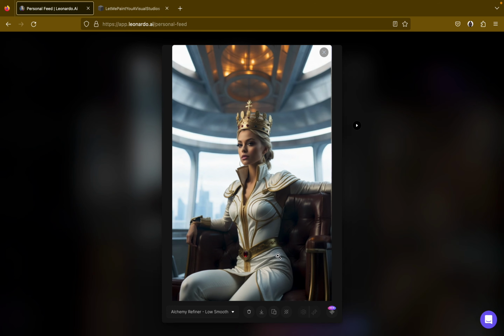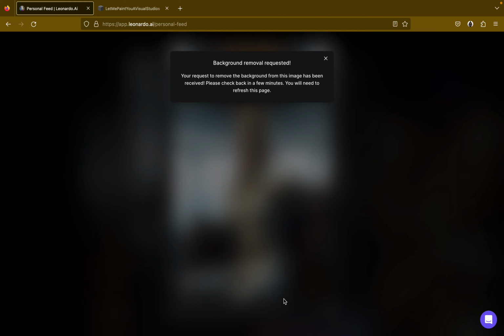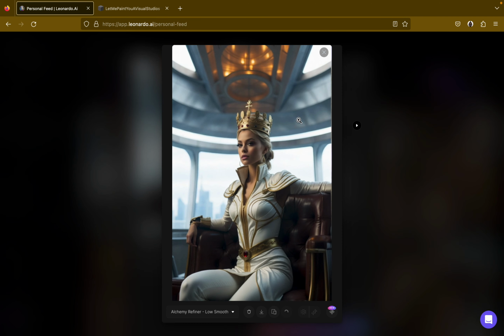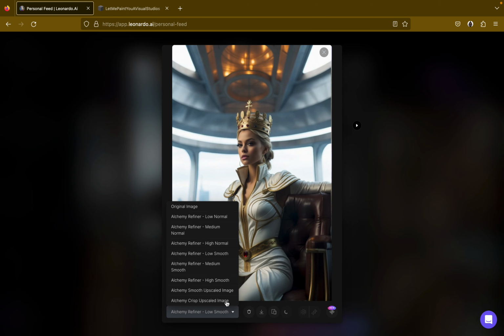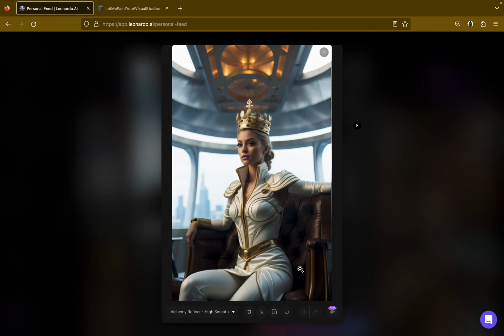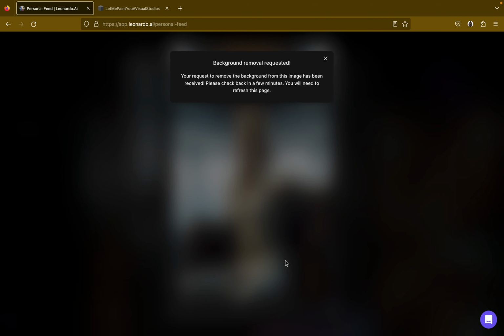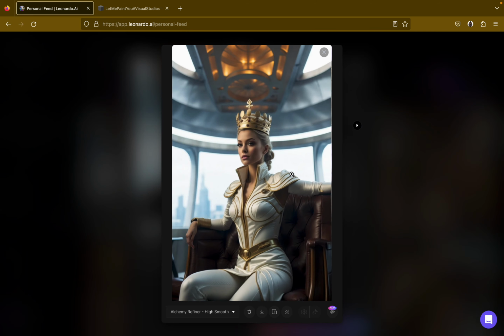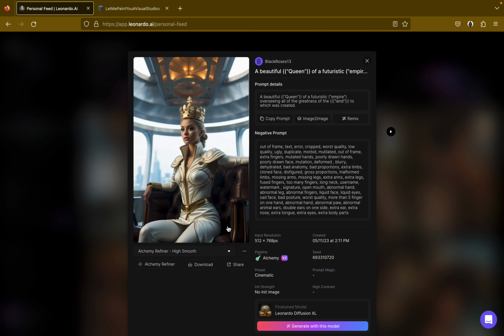You can also remove the background. So, crap, I didn't mean to do that. Not for the low smooth. I meant to do that for high smooth, because it's going to be the image we're going to work with. So if I remove the background for high smooth, it's going to actually bring more of the image out. So actually, let me exit out from here.